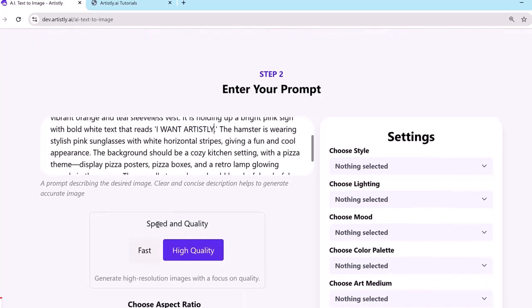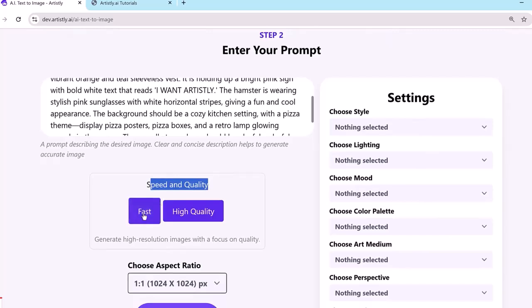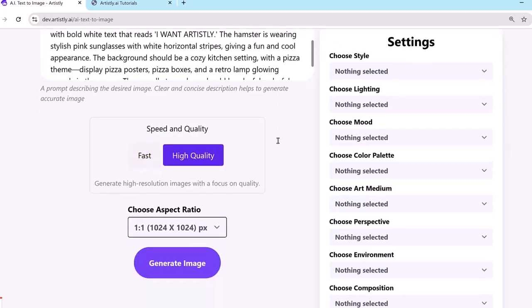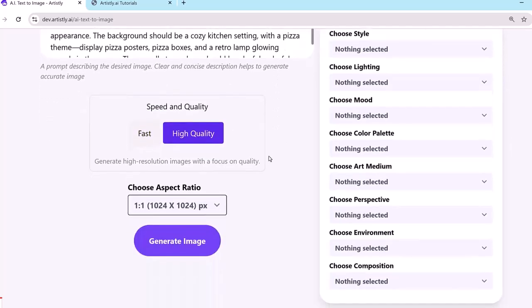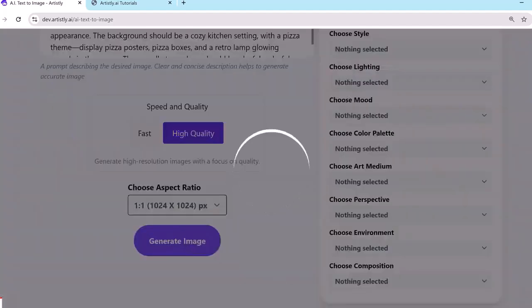Then you can just do speed versus quality, so fast or high quality. So the reason why we had to do this is because sometimes you might prefer fast, sometimes you might prefer higher quality. Higher quality will take a little bit longer to generate, but it'll give you better quality output. And then you click on generate image.